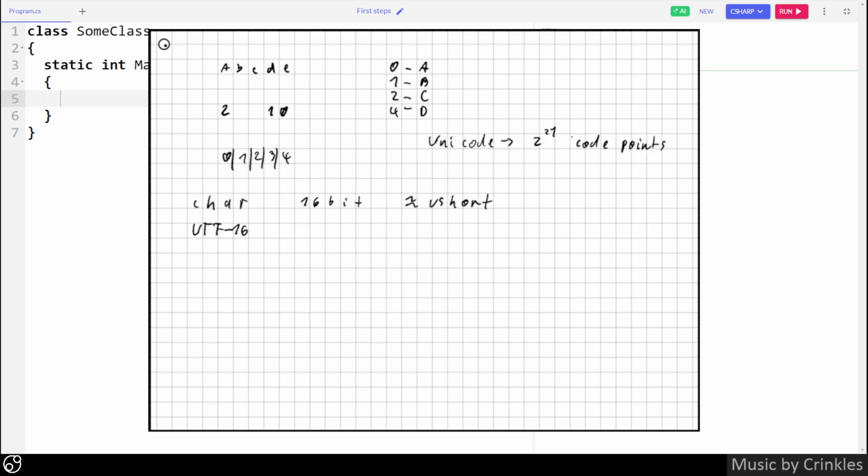So one character is a UTF-16 code unit. You combine code units to form a code point, and for Unicode, as long as you fit 21 bits, you have every possible code point that Unicode controls.